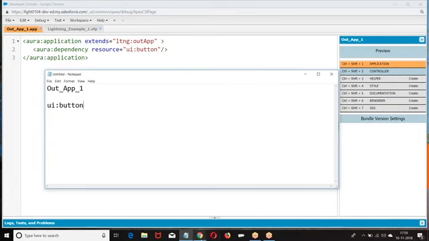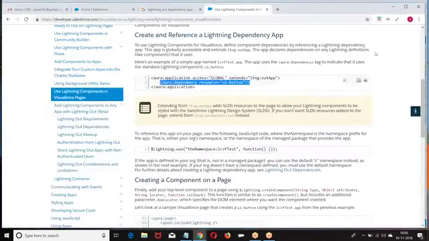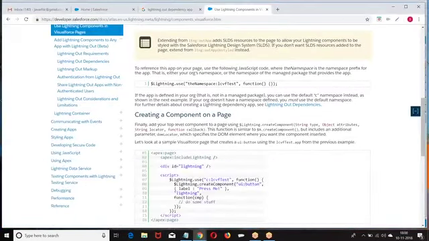Now let us see this. There are two functionalities available here: $Lightning.use and $Lightning.createComponent.